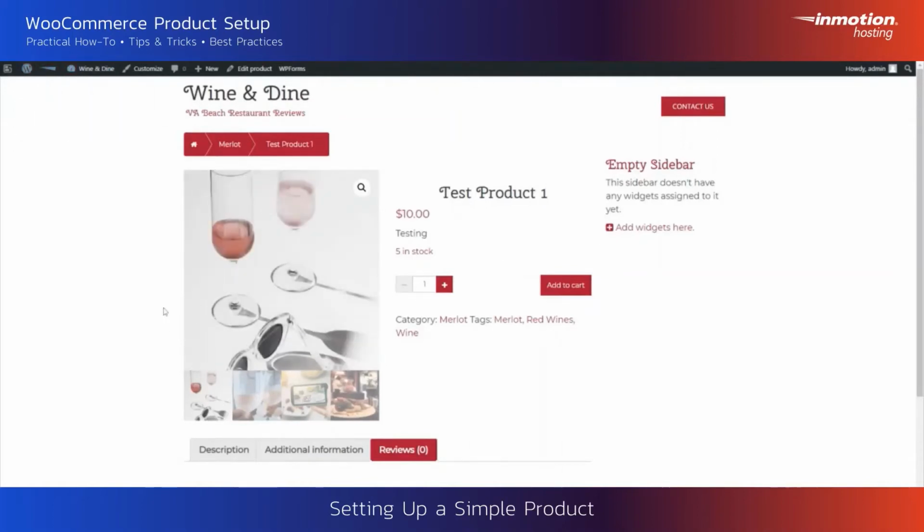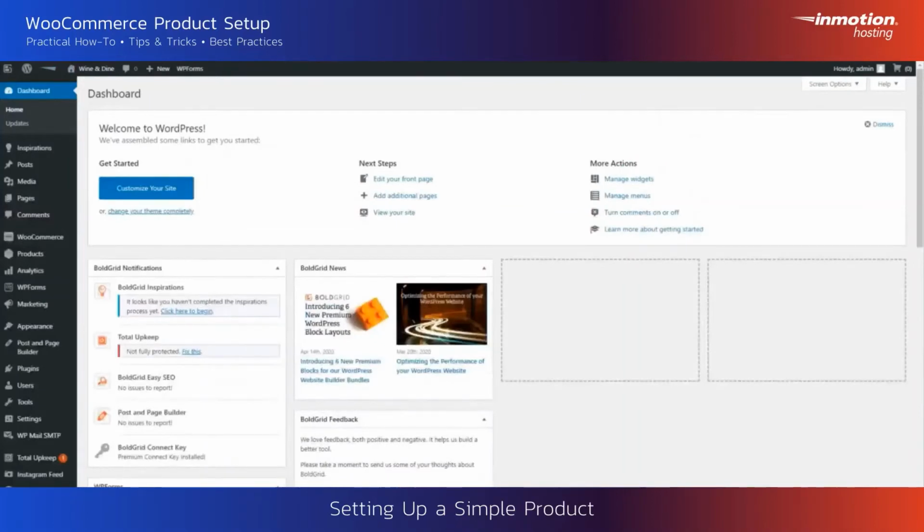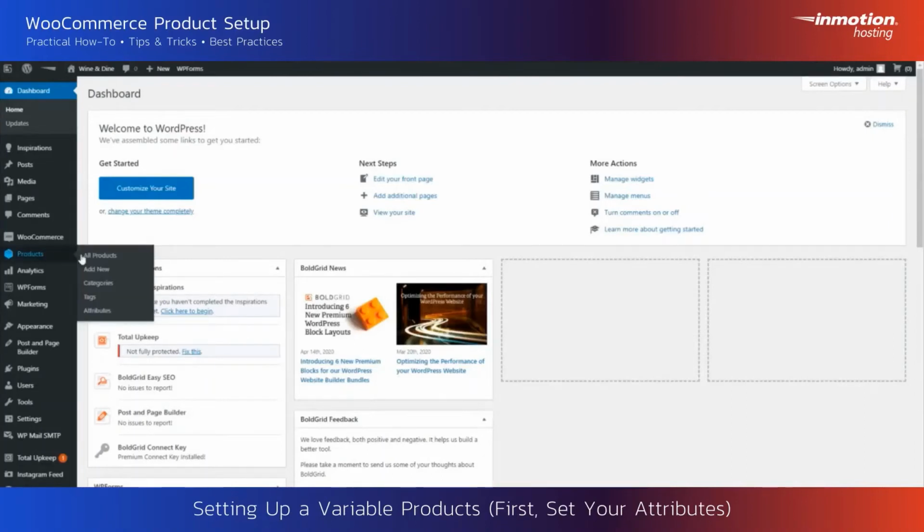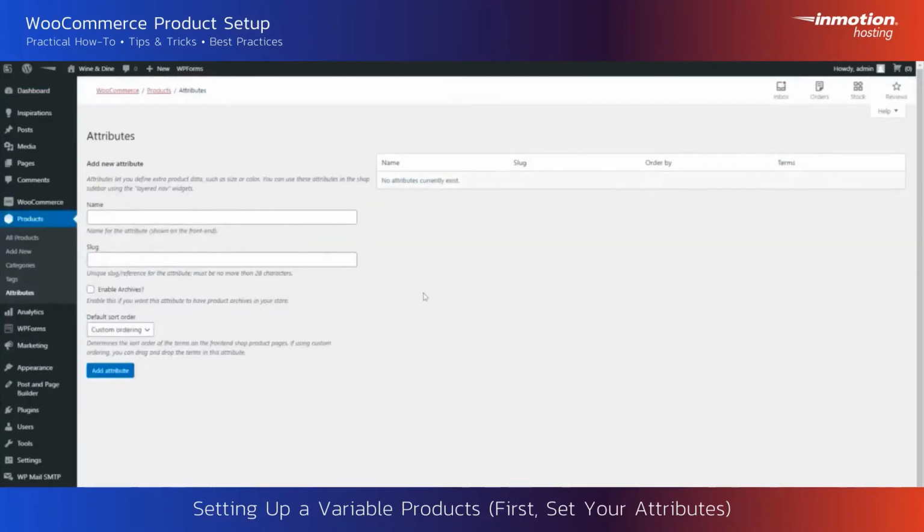So now what we're going to do next is we're going to add a variable product. So to do that, we first have to add product attributes. So we're just going to go under products. We're going to go to attributes. And attributes are options. So for example, if you're selling t-shirts that have size and color, you're going to want to add attributes for, we'll do color. And as you can see, it's just entering a name and hitting add attribute, and then size.